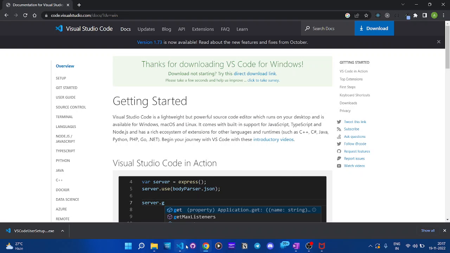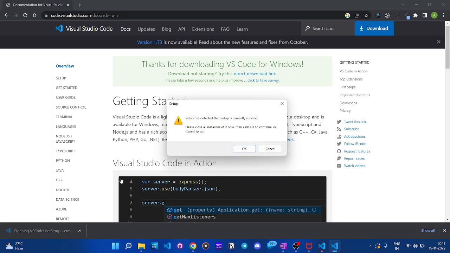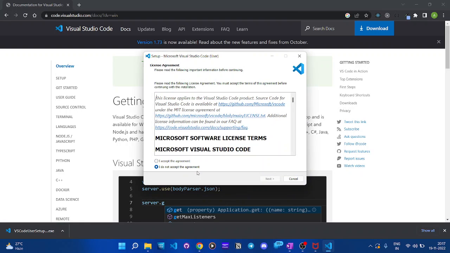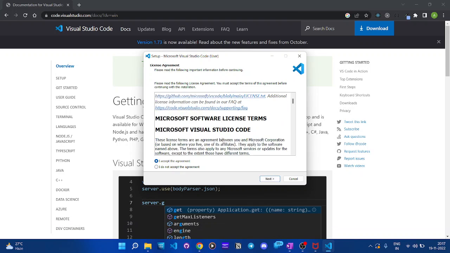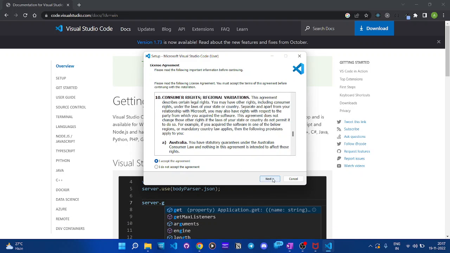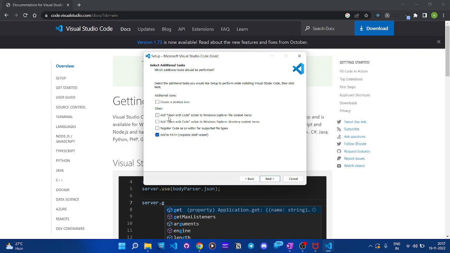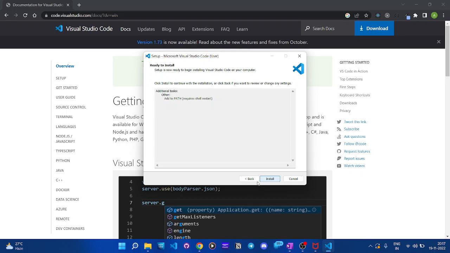So it tells me to cancel it. I'll just close this and open this again. Okay, I accept. So you have to accept everything. Make sure to read everything. I'm just kidding. If you want to create a desktop icon, make sure to give this add to path so that it doesn't require shell restart. Next, and just install it. Since I have installed it, I'm not going to, but if you click install, it's going to install Visual Studio Code for you.